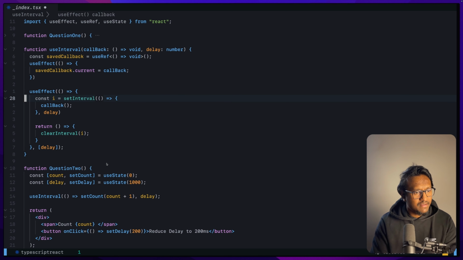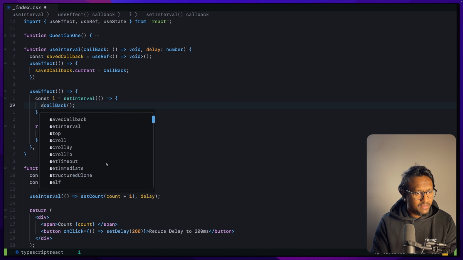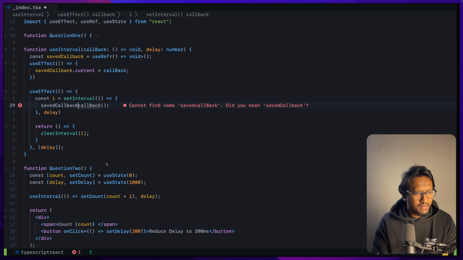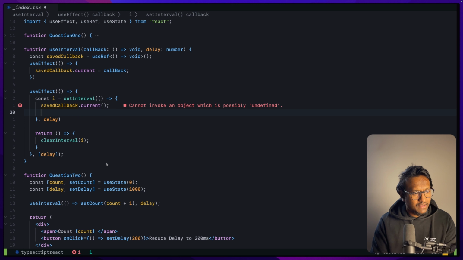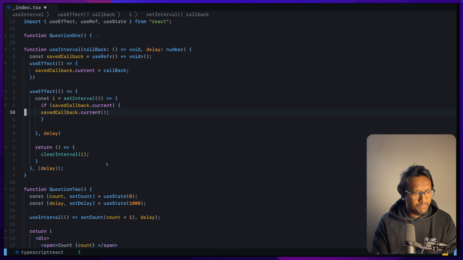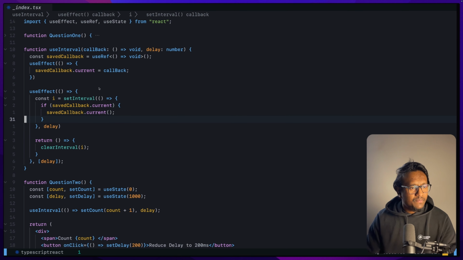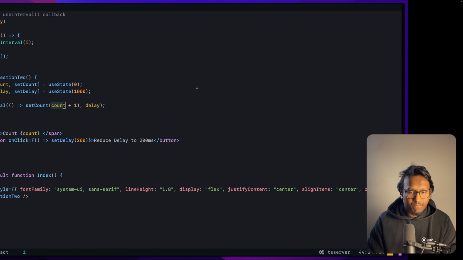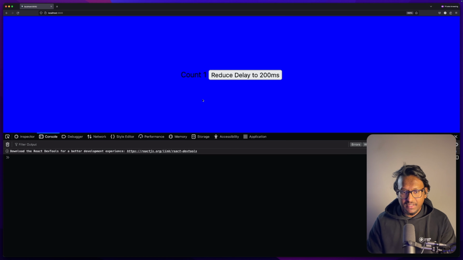Okay, and then inside the setInterval, we are not going to use this. We are going to use the savedCallback.current and then call that function. Let's do it inside an if statement so TypeScript is happy. Okay. Now we can use it this way. Let's see if it works. 2, 3, 4, 5. And if I increase, it works as well.